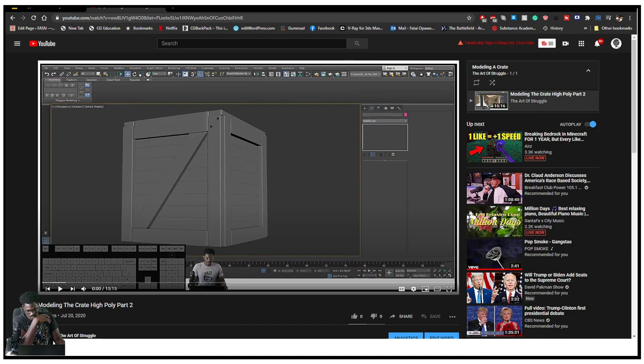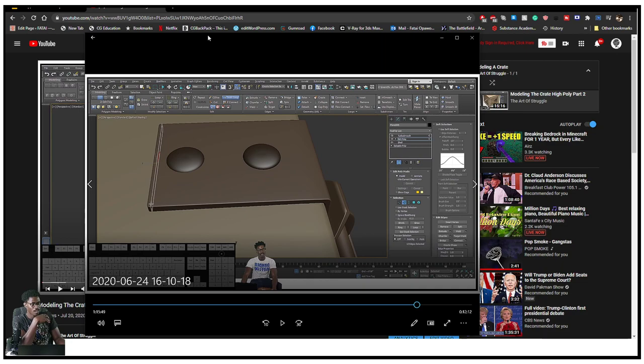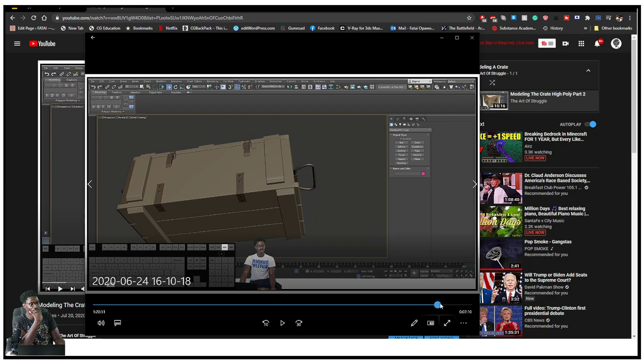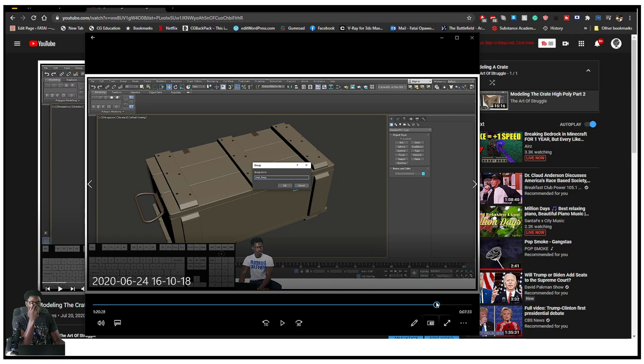Okay, so I was going to have you guys make this. Where is it? All right, so this is the crate I was going to have you guys make. It's like this military crate, and I made it inside and out. And I was like, man, for you guys, that might be like 2 weeks to just do that. And then I was going to take it into ZBrush and do all this stuff in ZBrush.